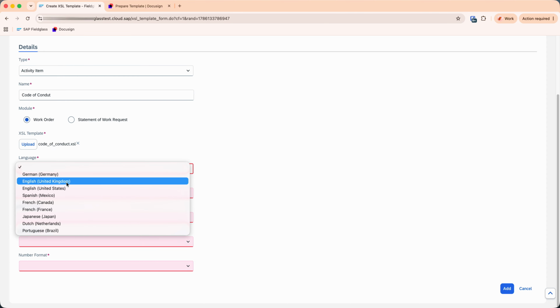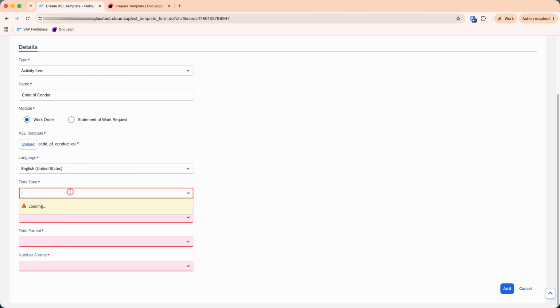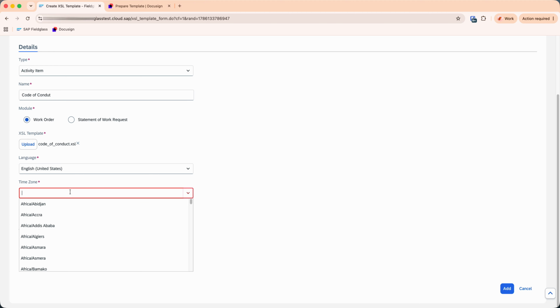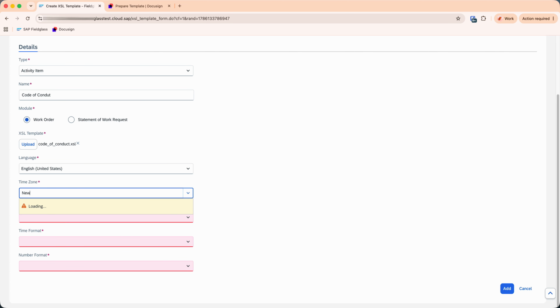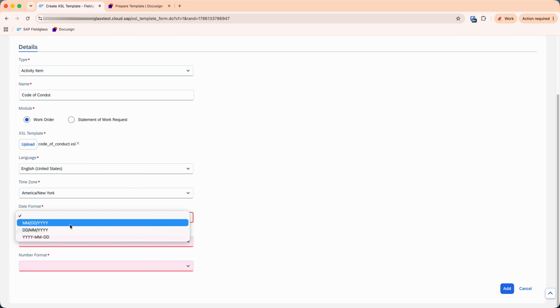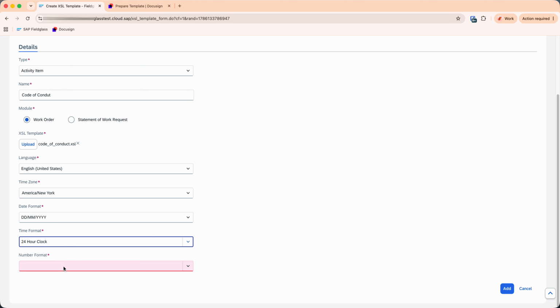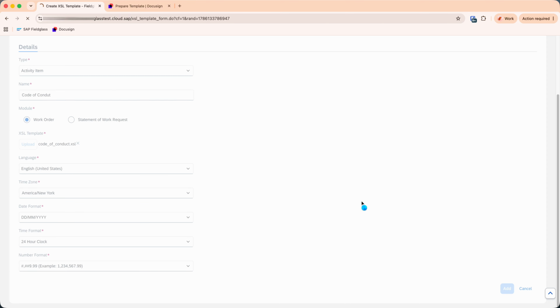Language. Let's select English United States, our time zone, date format, time format, and number format. So if you send any variable in a date format, time, or number from Fieldglass, the integration will follow. The system will send information following this format here to build the PDF. Then just click on Add.